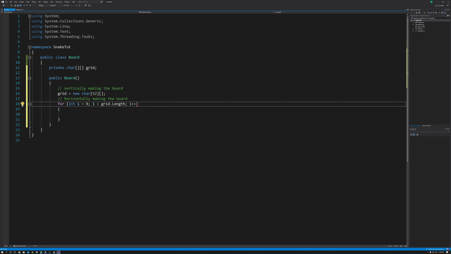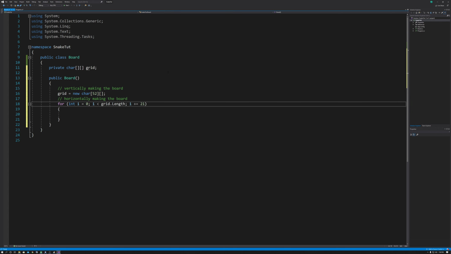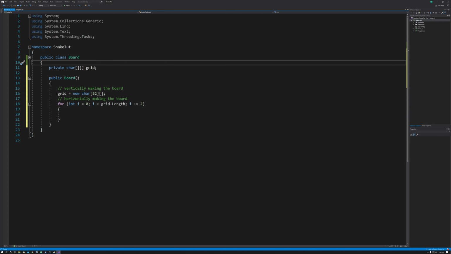Another way to write that would be like this. So it'll be I plus equals 1, meaning it's going to take I, whatever I is, add 1 to it. If you want to, you could do 2. Oops. So this will count by 2s. But in this case, we're just going to count by 1s. So we're going to use the shorthand version here.